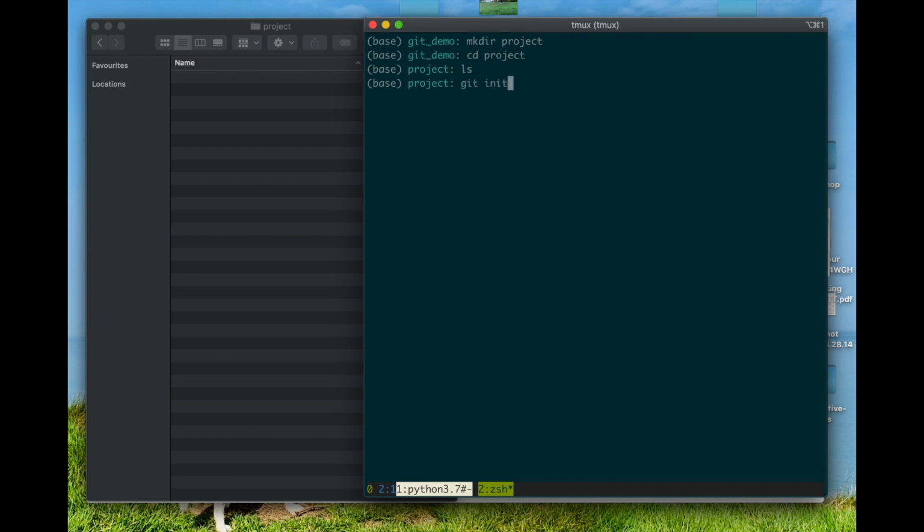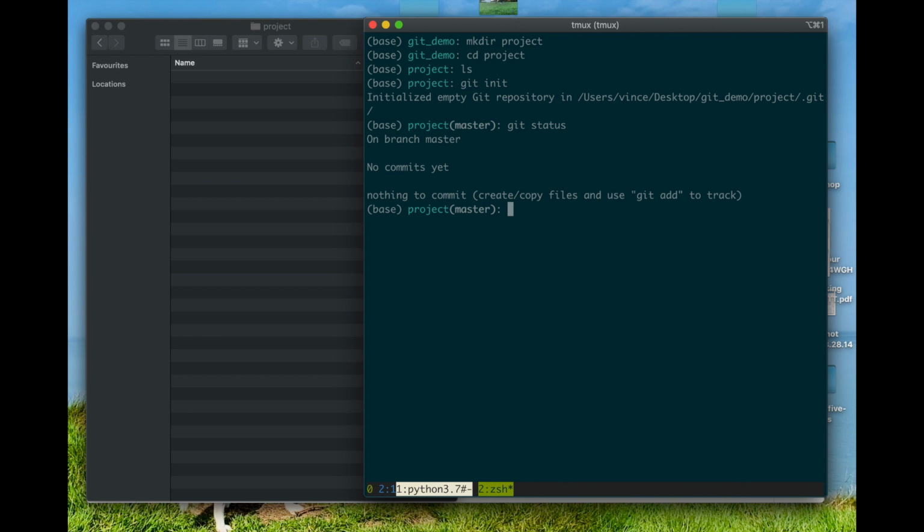Then the first thing I'm going to do is initialize this directory as a Git repository. This creates inside here a .git directory, which my Finder settings are such that I don't see directories that start with a full stop in their name. And if I type git status, it says I'm on my master branch and there are no commits yet.